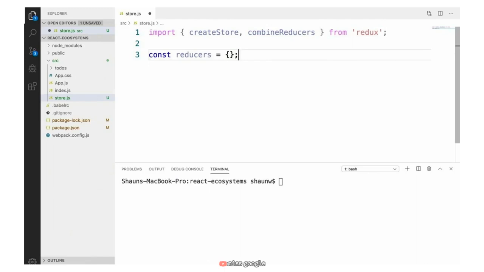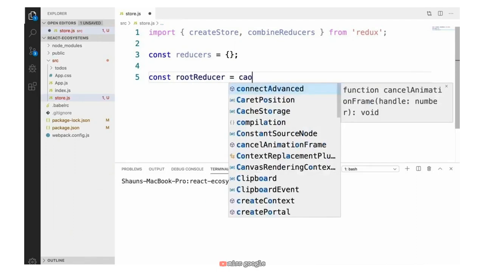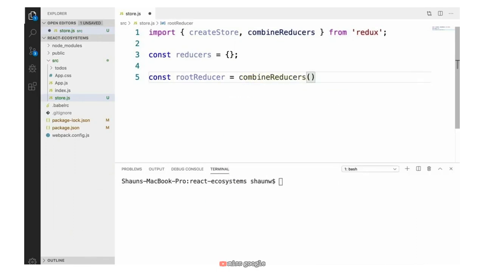So once we've done that, we have to use the combineReducers function that we imported to create what's called a root reducer. So we'll say const rootReducer equals combineReducers.